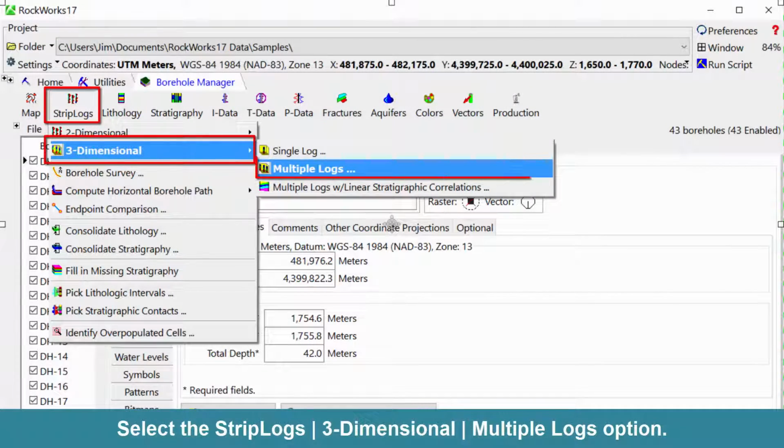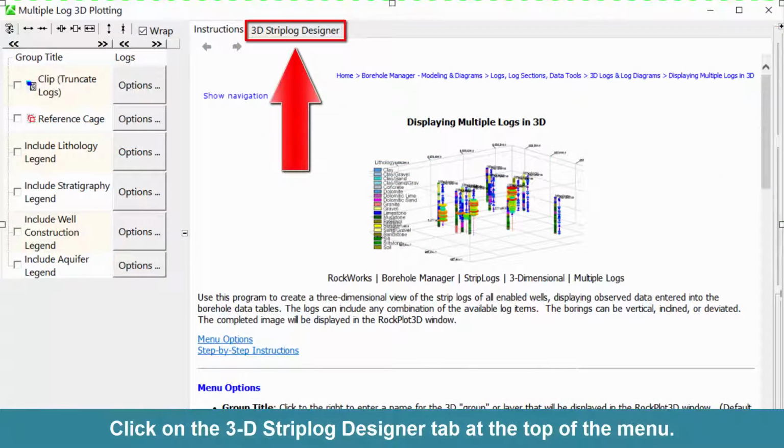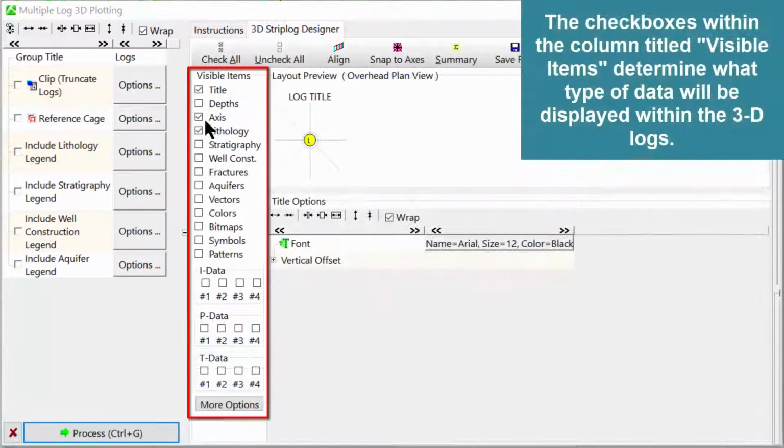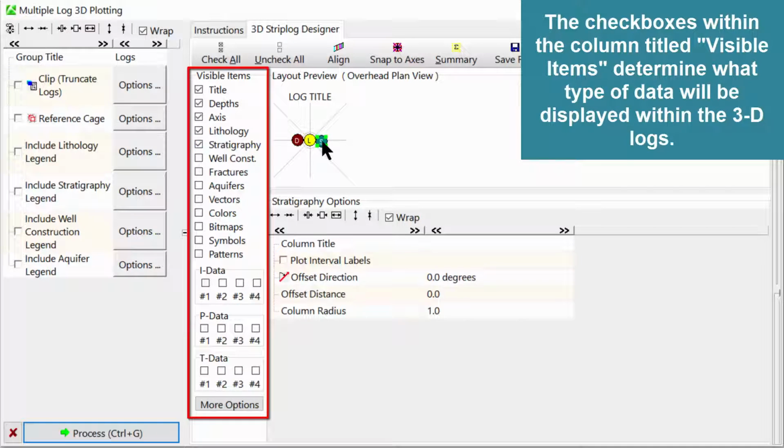Select the Strip Logs Three-Dimensional Multiple Logs option. Click on the 3D Strip Log Designer tab at the top of the menu. The checkboxes within the column titled Visible Items determine what type of data will be displayed within the 3D logs.